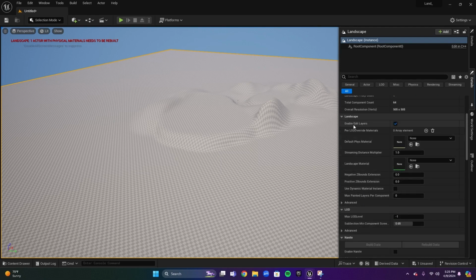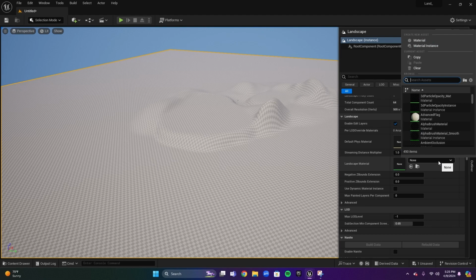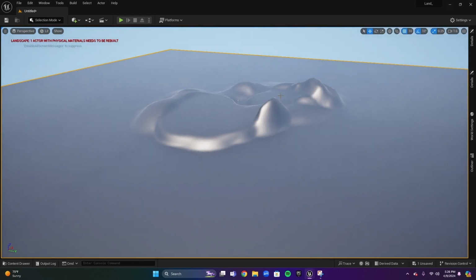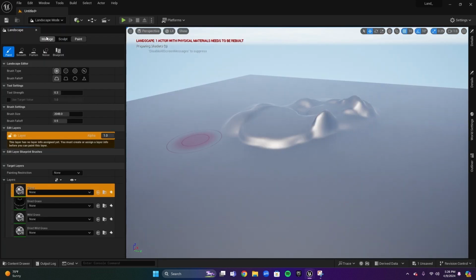If you just scroll down to the landscape section, landscape material here, you can type in your landscape underscore mat and click that for you. That'll put this material on your landscape here. And if you click back into the landscape tab, you now have these layers available for you.